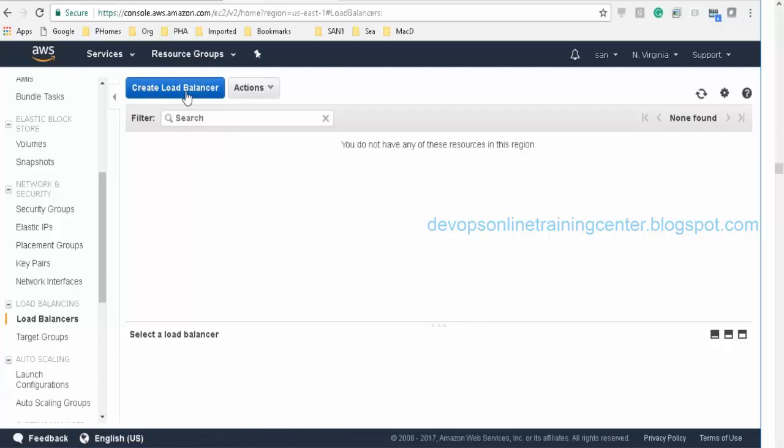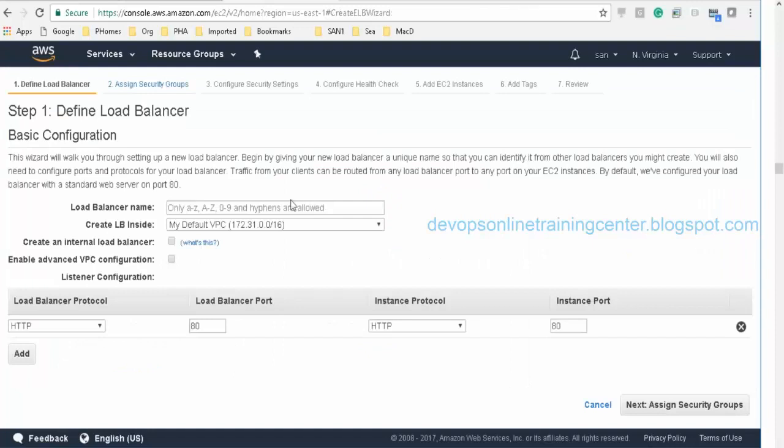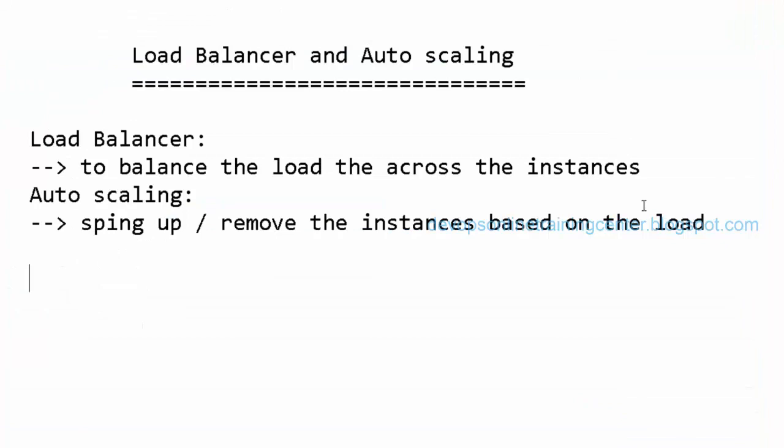Okay, create a load balancer, and then we'll choose the classic load balancer. Let us name it load balancer 1, with the default VPC. This is an internet facing load balancer, so I want to access the instances and redirect the traffic.